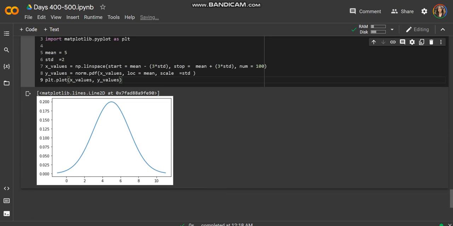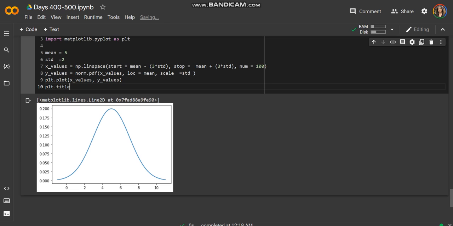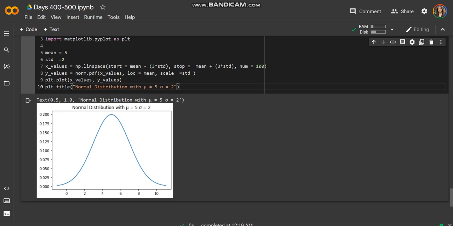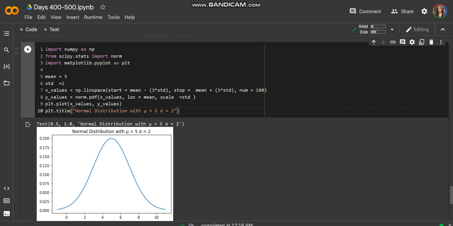And then if I want to add a title, I can do that also. I can do plt.title and say normal distribution with a mean, actually, let me get the symbols. So a mean, so mu, of 5 and a standard deviation of 2. So now if I run that, I'm going to get my title, and that's pretty much it.